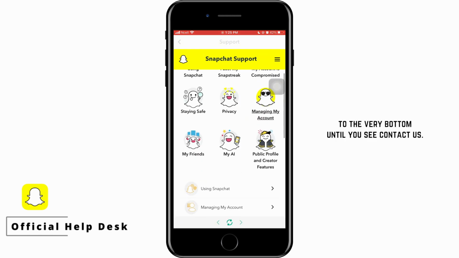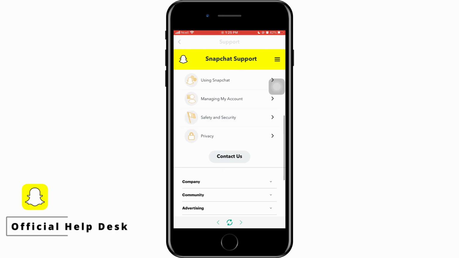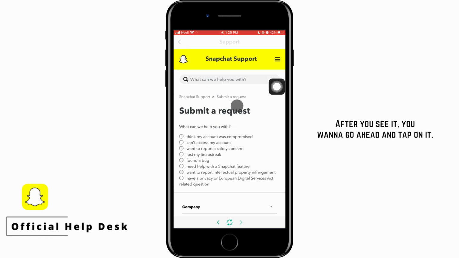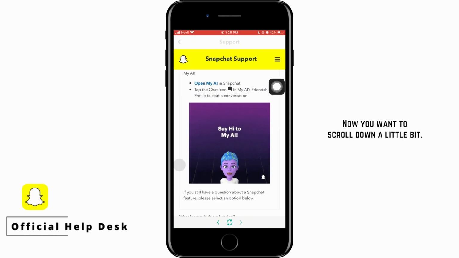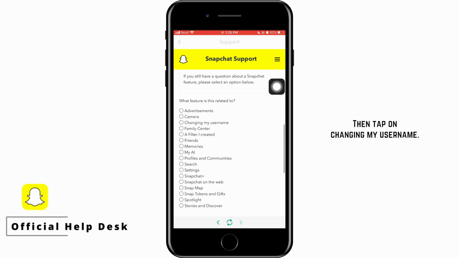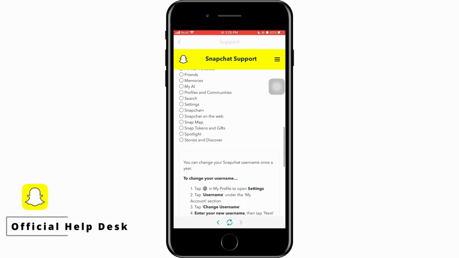to scroll down to the very bottom until you see contact us. After you see it, you want to go ahead and tap on it. Select I need help with Snapchat features. Now you want to scroll down a little bit, then tap on changing my username.